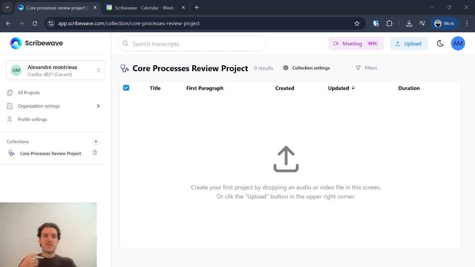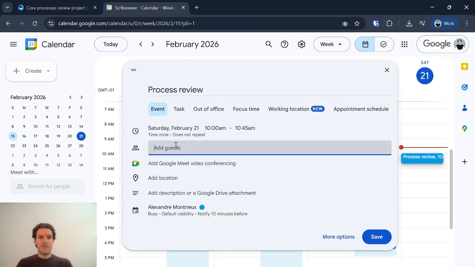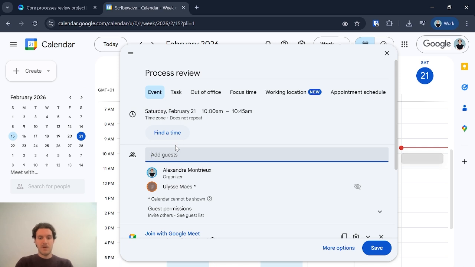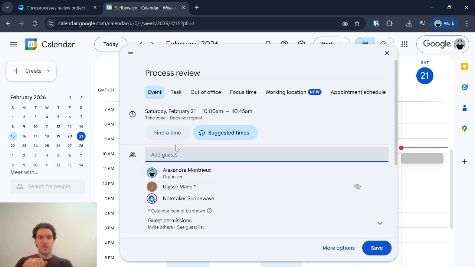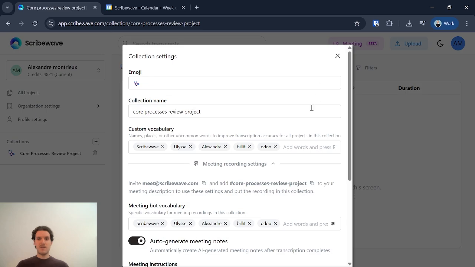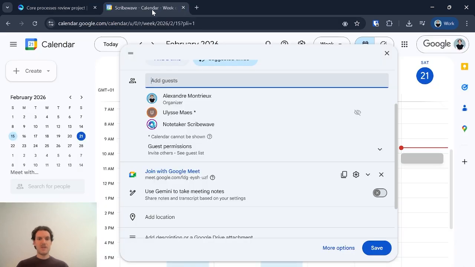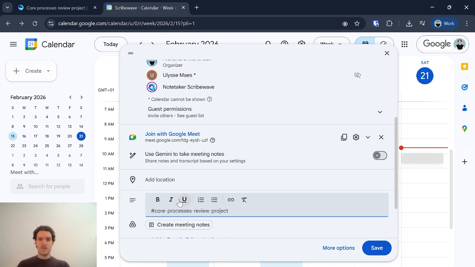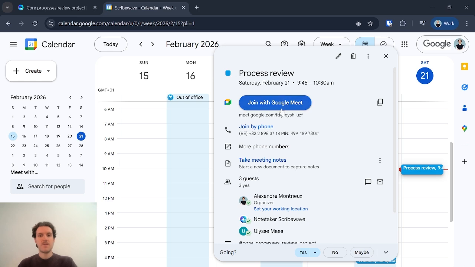The easiest way to transcribe your meeting is to actually invite the Scribewave meeting bot, and then it automatically transcribes with the instructions we just defined. I'll show you in my Google Calendar. I give it a title and I'm inviting Ulysse and also our meeting bot, meet.scribewave.com. There we go. To actually have the settings we just defined in our collection, I move again to Scribewave, go to collection, copy the hashtag and then put it into the description. There we go. So I'm now joining the meeting.